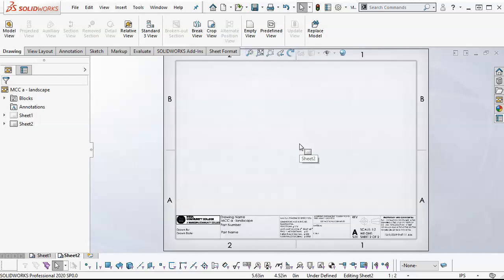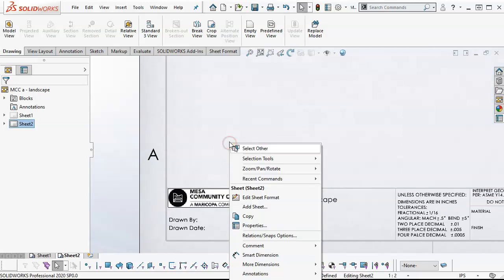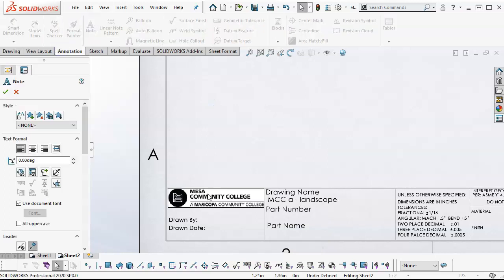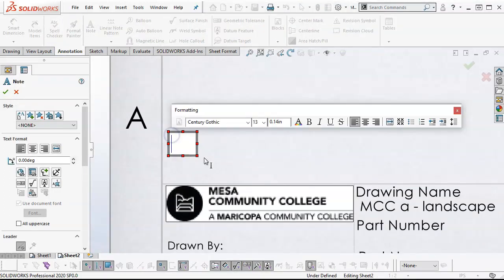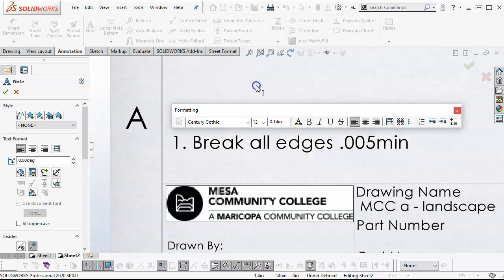You'll find things that work. I guess one of the other ones that I meant to put in there would be the notes. So we come back to annotation. If I open up kind of a note tab, item 1, break all edges, 0.005 min. Alright, so 5 thousandths edge break, something along those lines to denote.